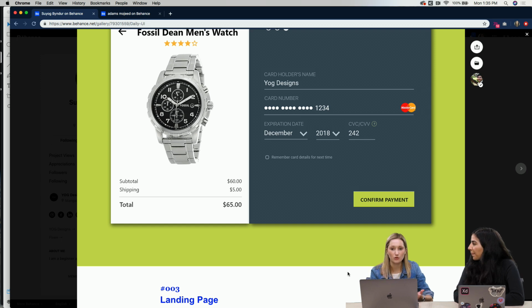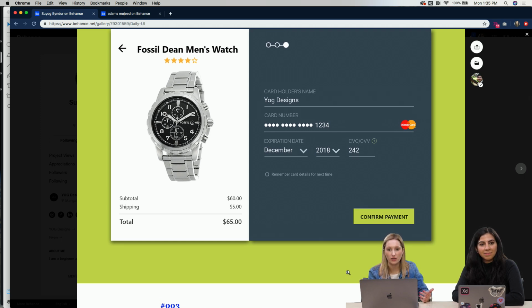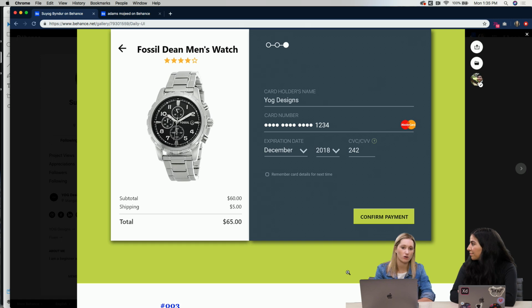And then if I'm a user, I have no idea what I'm doing. So what is next? What am I continuing on to? I think the fact that you used confirm payment in there is fantastic from a content perspective, really, really clear. I know exactly what I'm doing. I've put my credit card information in and now I'm paying. That's awesome. I agree.